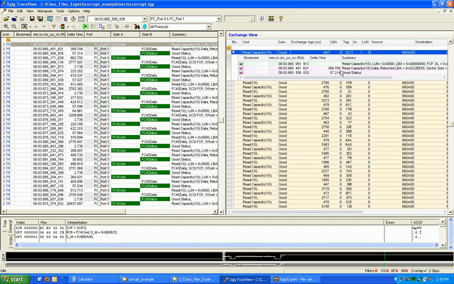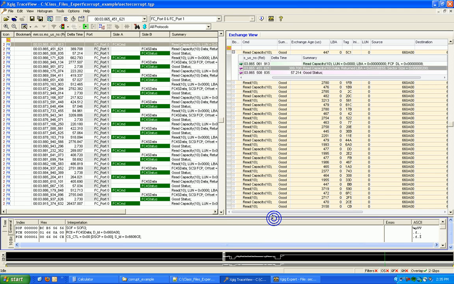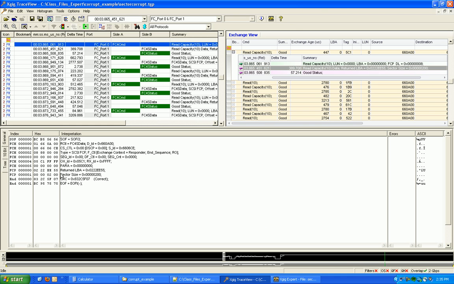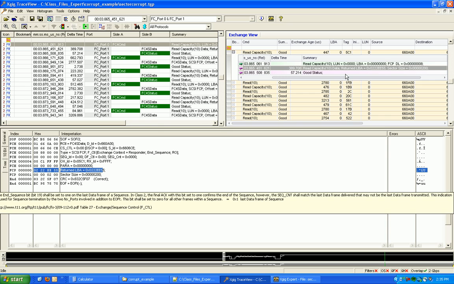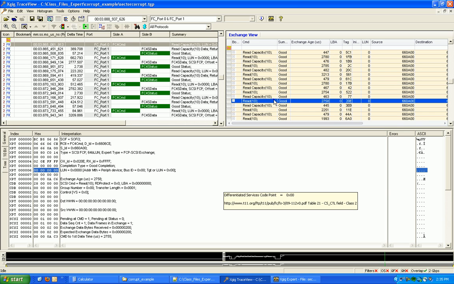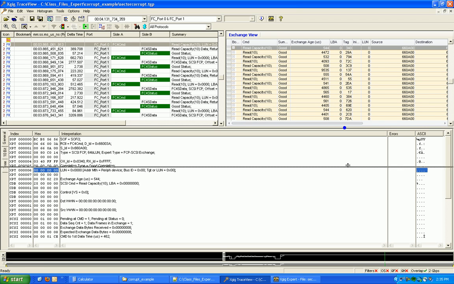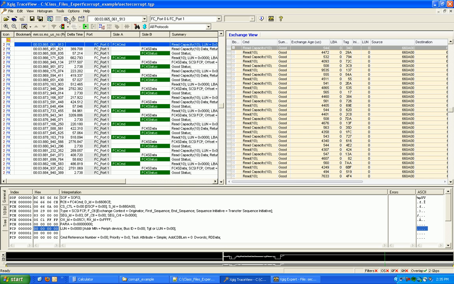If we expand it out, we can see the read capacity, and then you can see the data that came back with it. And Expert does some other subtle things in the background, one of them being, like here, it puts a tag on this frame. So TraceView knows to decode that as a read capacity data frame, so that you have that decoded and you don't have to get out a book and find the spec and figure out what the read capacity data format is. So anyway, you have one line per exchange, and you can expand them out in exchange view. We'll come back to exchange view in a minute though.